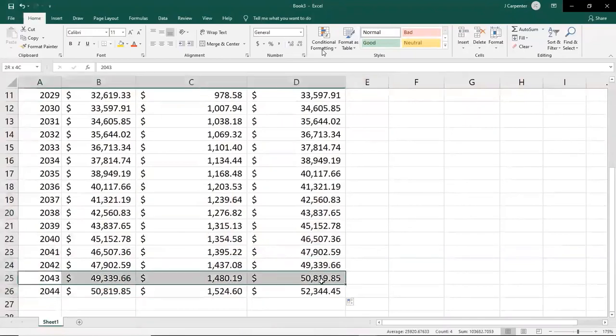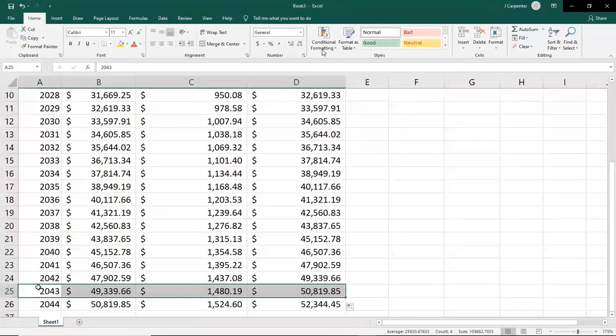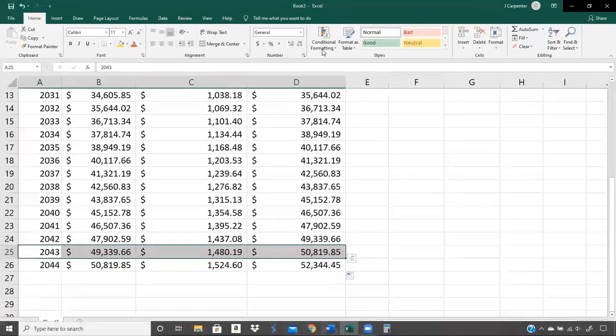This is where we finally hit 50 grand in 2043. Now I didn't ask in what year Bob would have his doubled salary. I said, how long would it take? How many years would it take? So if we started in 2020 and we're ending in 2043, that means it would take 23 years to double.